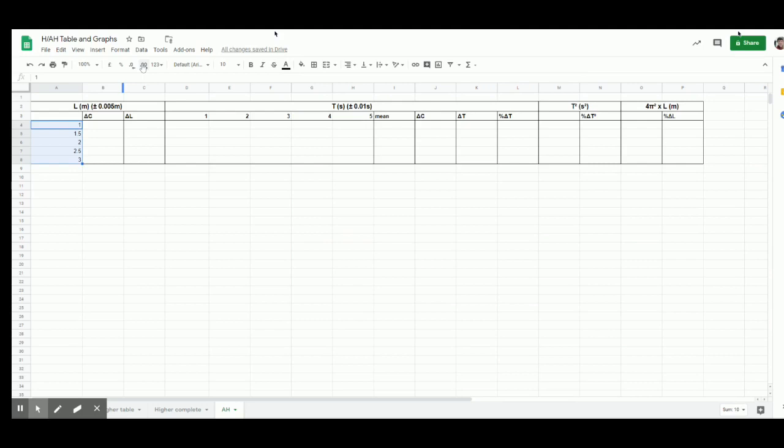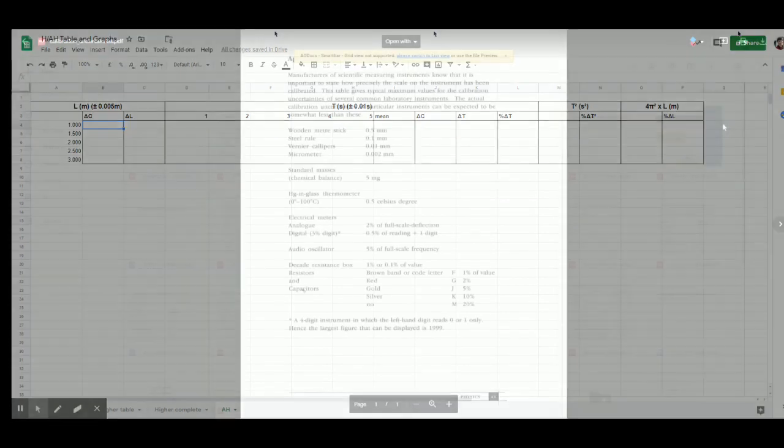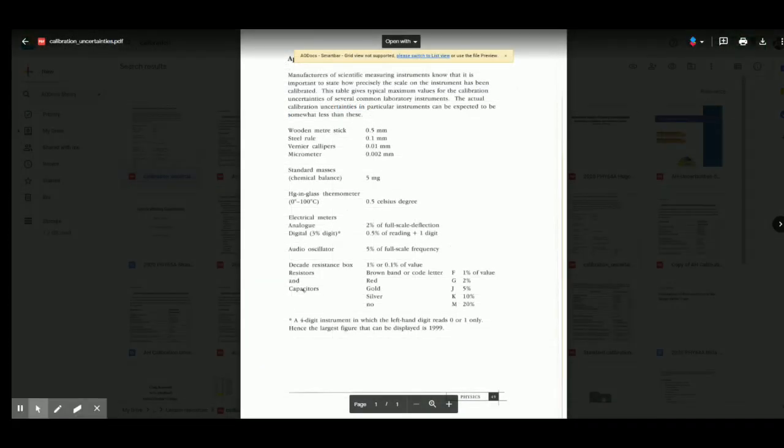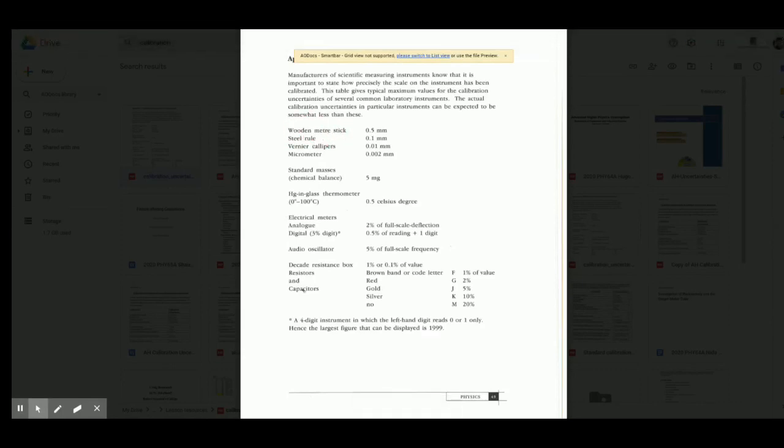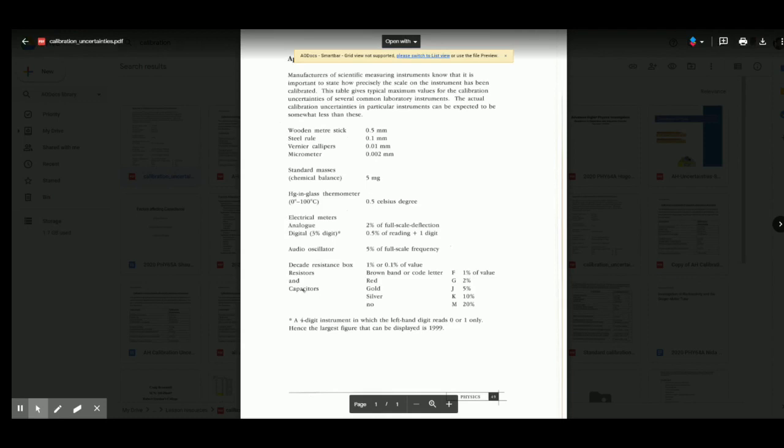And then I can use this increase decimal places button and bring those sig figs back up to match my uncertainty. So my uncertainty is to 3 decimal places, so that is what my data has to be to. This was using a meter stick, I assume, so I go and look up the calibration uncertainty for my meter stick and pop it in here. So we go to our standard calibration data, and a wooden meter stick has a calibration uncertainty of 0.5 millimeters.